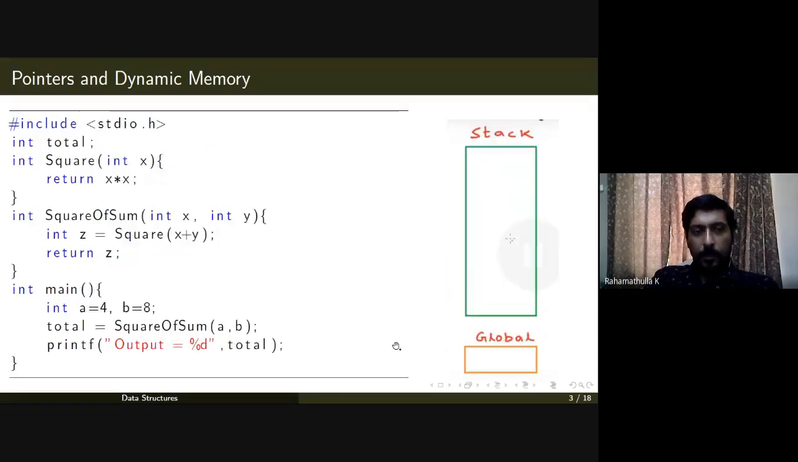We'll take a very small program and see how the stack section and heap section are going to get utilized or consumed. Here we have a program which has two functions. One is the square function, which takes one argument x, and it returns x square.